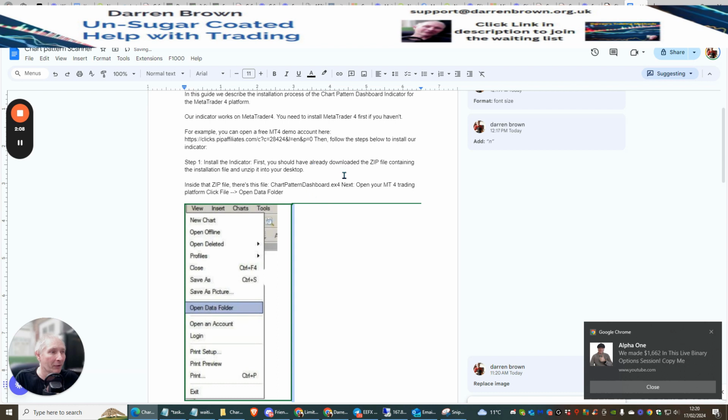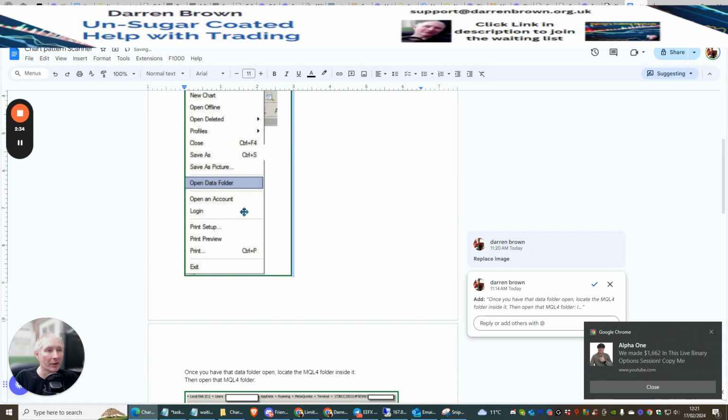First, if you haven't already, you need to unzip the folder which I've just shown you, and the installation file, to your desktop. Now, you don't necessarily have to do it to your desktop. I just put it into a folder on my C drive. Inside that zip file there is a file called the chart pattern dashboard.exe file. This is your indicator file. Open your MT4 trading platform, click File, and open Data Folder. There's a graphic here showing you to go to Open Data Folder.